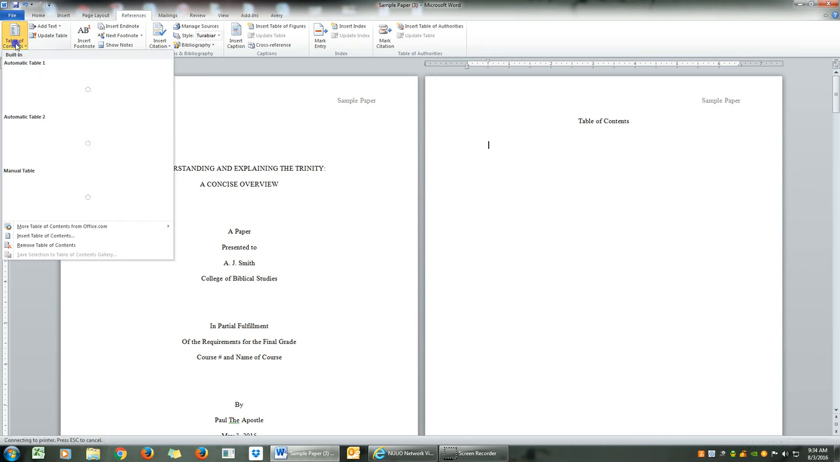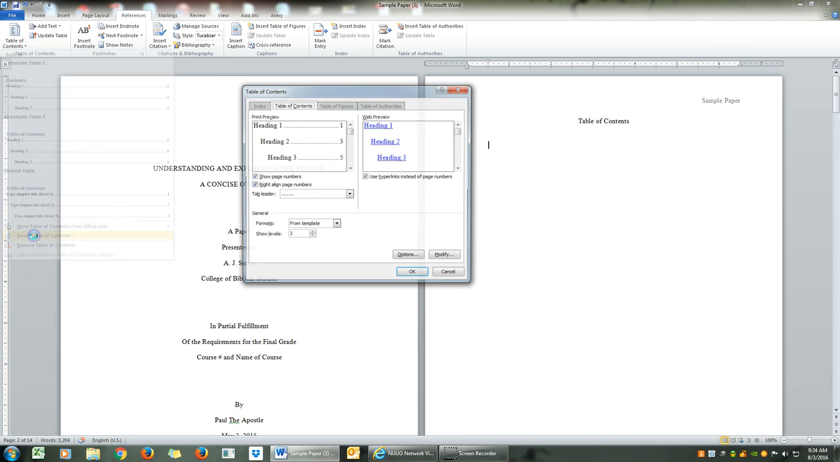Alright, and then I'm going to scroll down to insert table of contents right over here. And as you can see, I'm having some technical difficulties. The computer is a little slow today. Alright, so let's just wait until this thing works. Alright, finally, here it is. So I'm going to click insert table of contents.